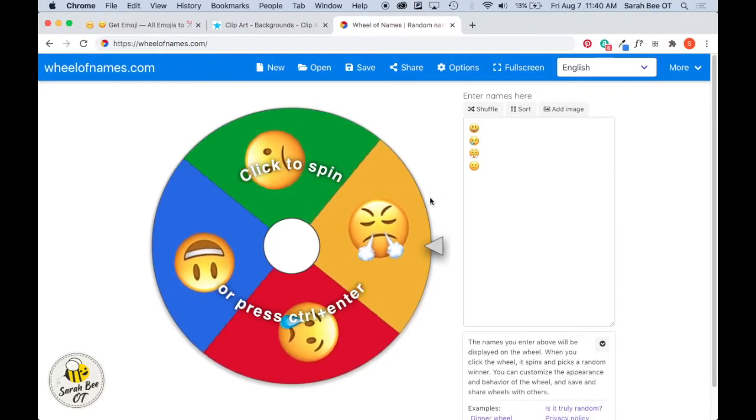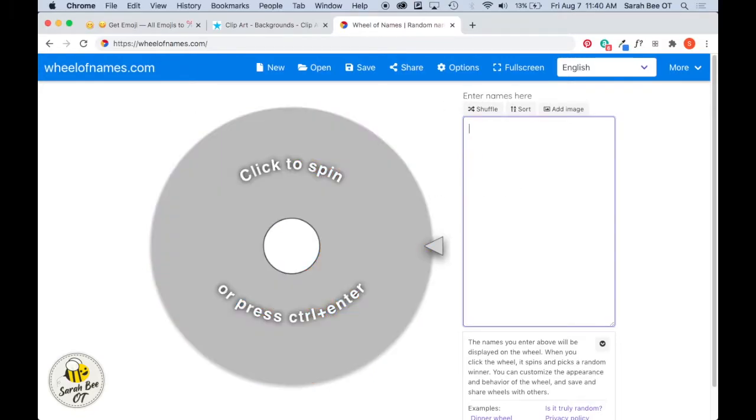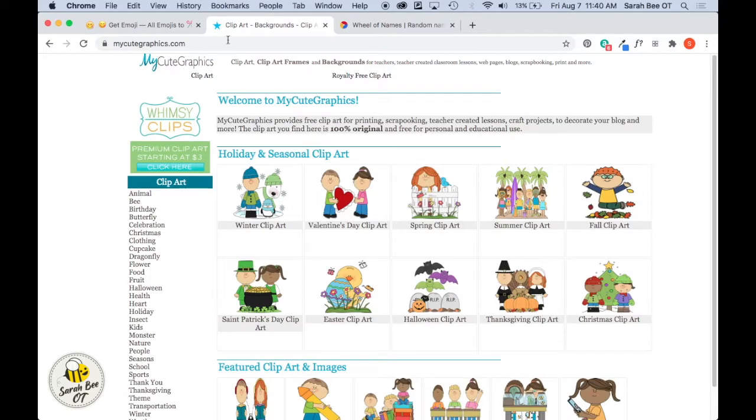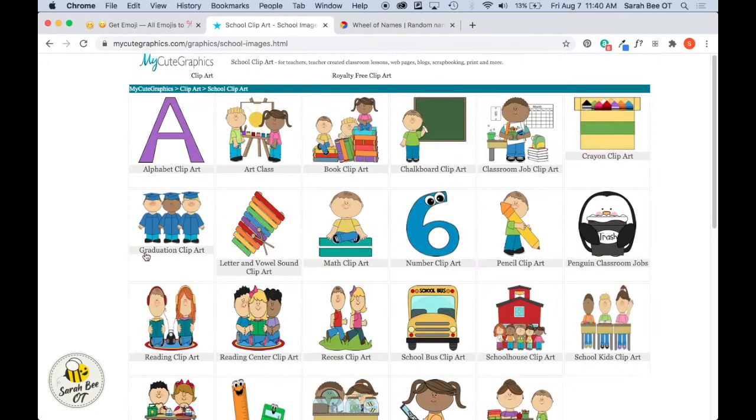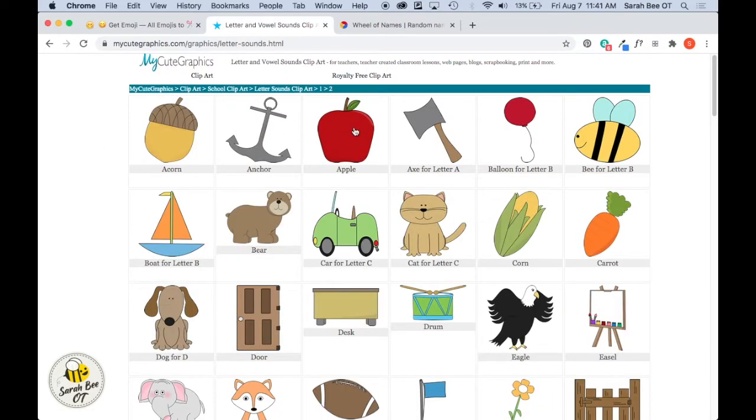Okay? If you wanted to add some custom images, you can do that using this feature here, but first we need to find those images. I like to get my clip art for free at mycutegraphics.com. They also have a paid TPT store called Whimsy Clips that I highly recommend you check out. They have a lot of really great stuff. But for the purpose of this wheel, I'm going to go to School, and I'm going to click on the letter and vowel sound clip art. So I'm going to pick just a few. I'll do the apple, I'll do the bumblebee, and I'll do the cat.